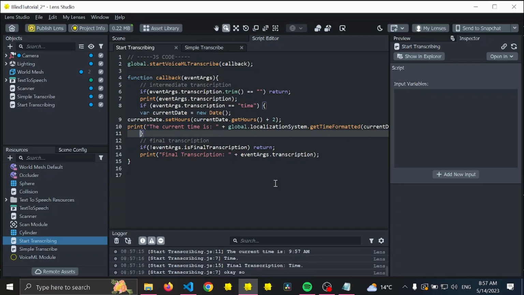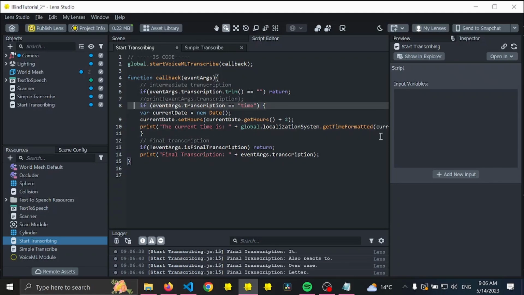Okay, so it seems like it also gives us a capital T sometimes. We need to check for that as well. And in JavaScript we can use, let's see here. My keyboard doesn't have the correct symbols, but basically in JavaScript this means or, so you can say if the condition is time with lowercase or time with uppercase, then let's return our local time.